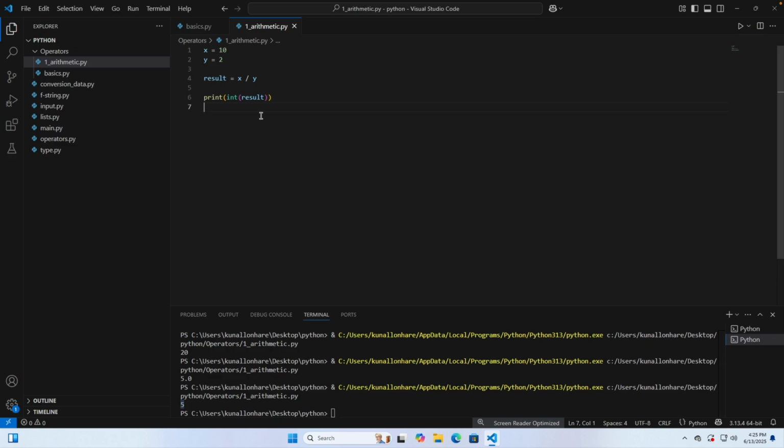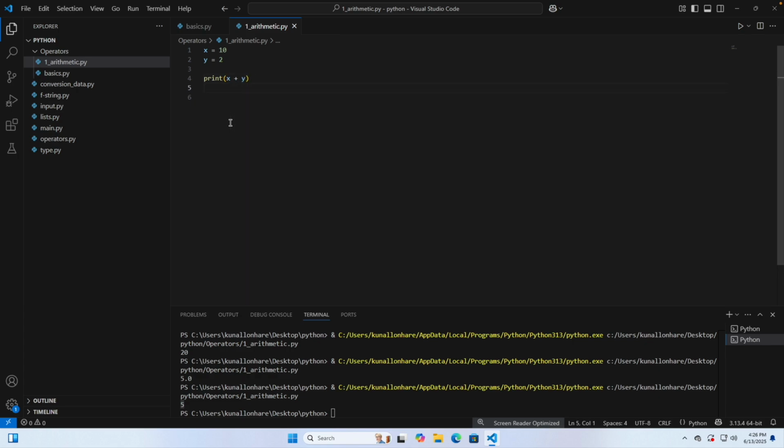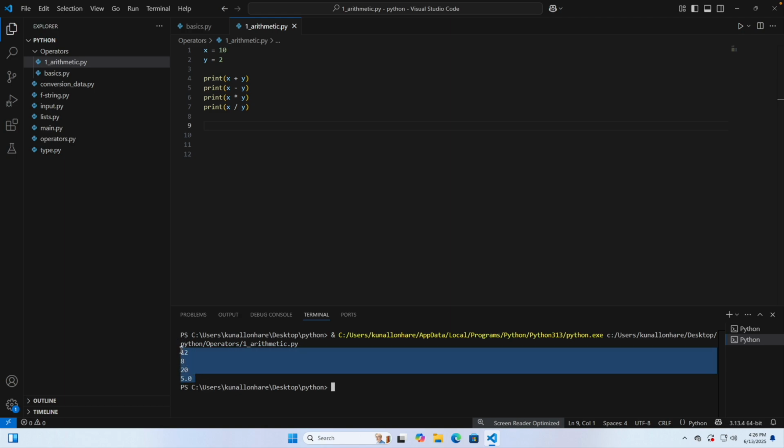So make sure that you remember the previous topics which we have covered till now. And this is how it works. Another thing is that you can also write directly like this. For example, you can write print x plus y. So this is how it will work. You can just copy and paste here like this. This time I will go with the minus, this time the multiplication, this time the division. If you clear it up and run the application, you can see this is how it will print for you.